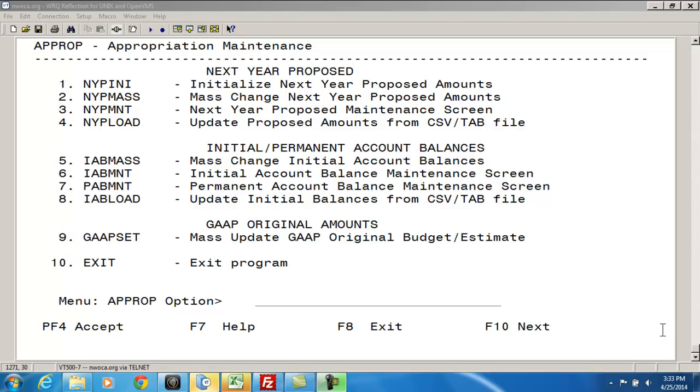The NYP load option allows you to load next year proposed amounts from a spreadsheet. First, the spreadsheet needs to be created. You may create one from scratch using the NYPLOAD import file specifications from the APPROP chapter in the reference manual. However, an easier and recommended option would be to run BudWork or RevWorks using the CSV option in the report program. The CSV spreadsheet files generated are compatible with the NYPLOAD program.